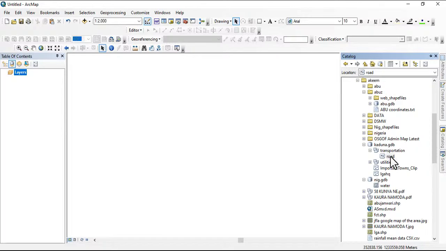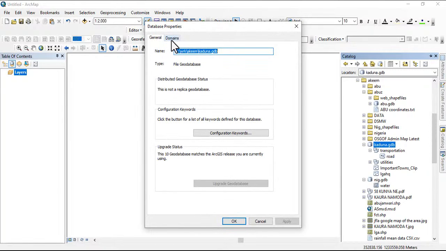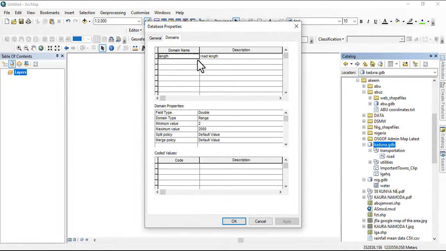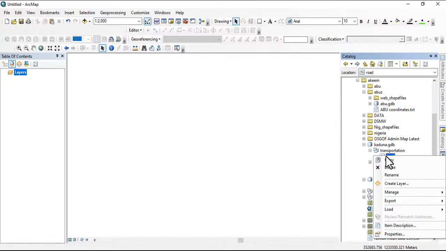Also, a domain can be applied both to a feature class and to a geodatabase, sorry, and a feature class. So we can apply a domain to a geodatabase by right clicking, and then you go to domain straight up. Here you can do the same thing, but we want to apply it on the road itself, which is what we're looking at. All right, so sometimes it's best you go specific to what you're using.